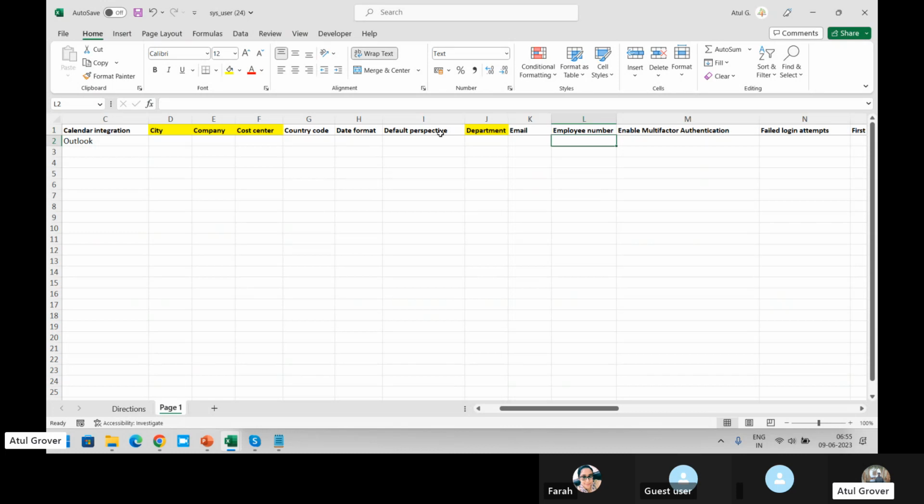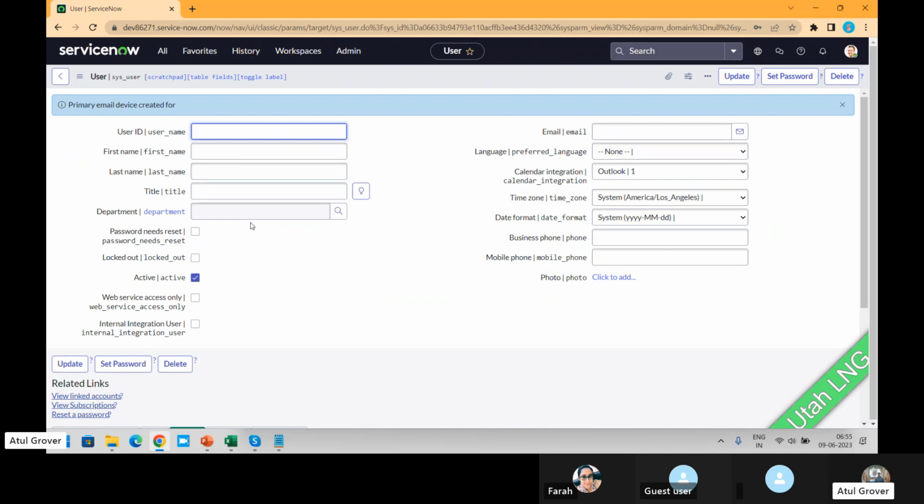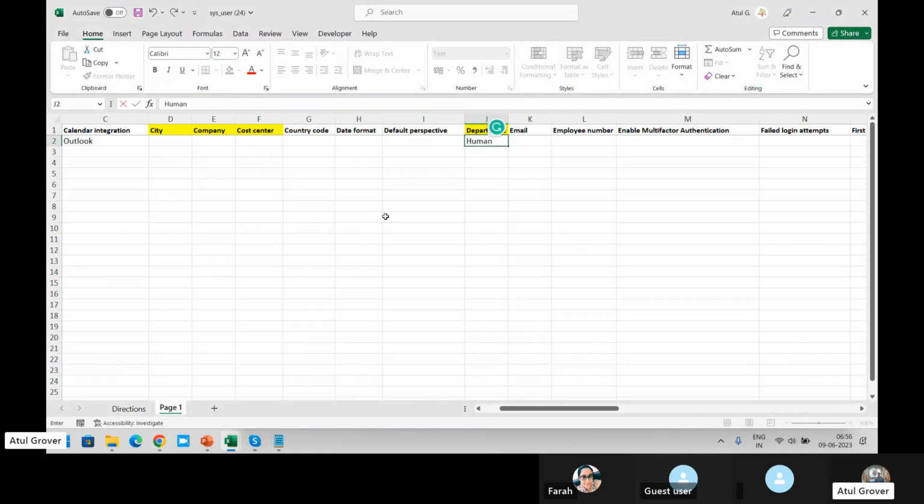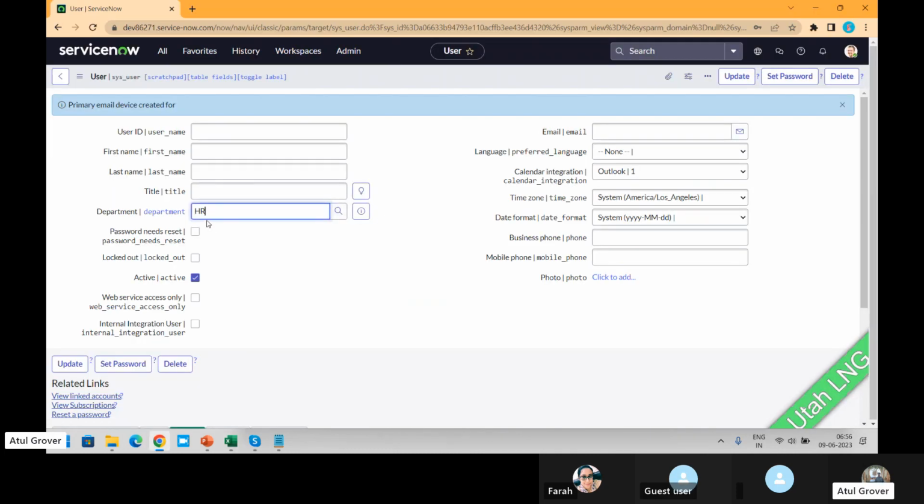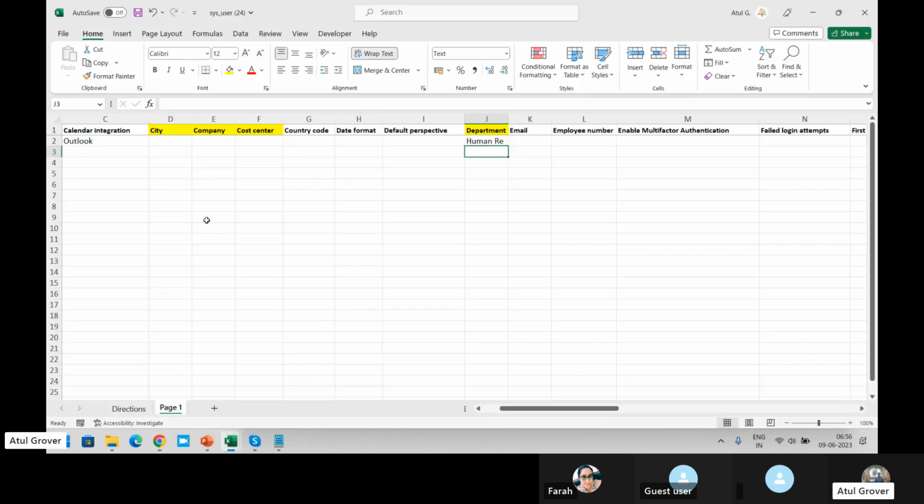Plus one more thing, department is a reference field. You can see here, right? If I have HR here, you cannot mention human resource here. It will not match. So you have to provide this data as well to the customer, saying these are the only departments available. If you want, I can add new ones as well, but it should match with my system.